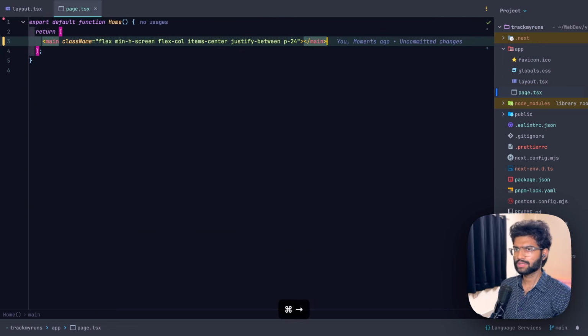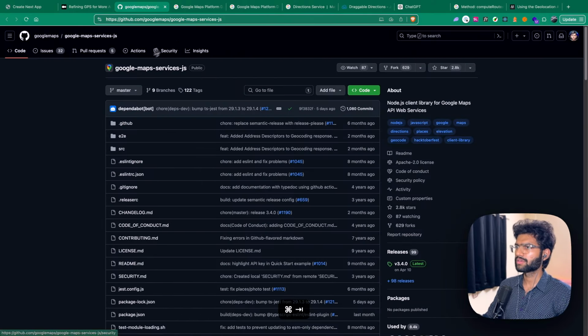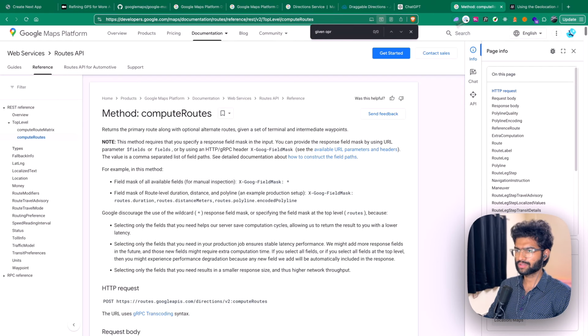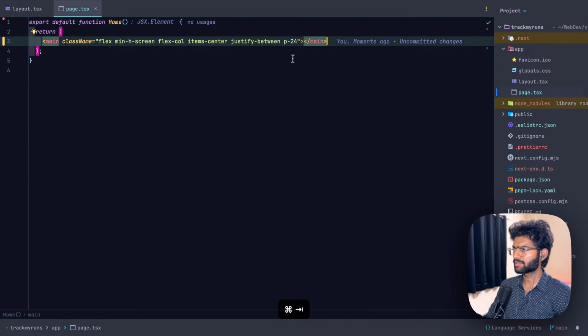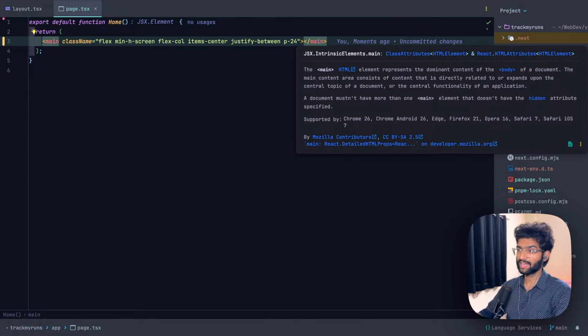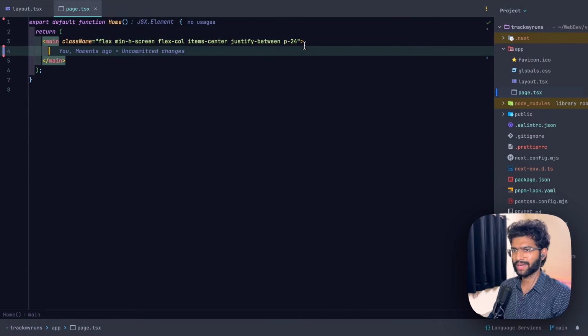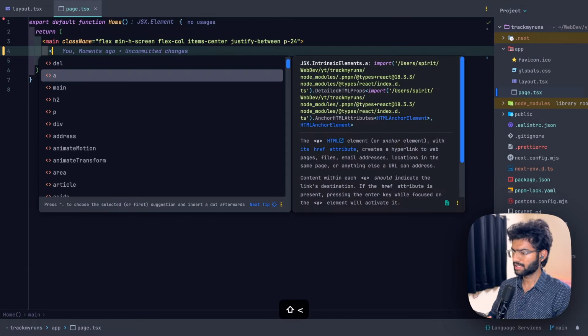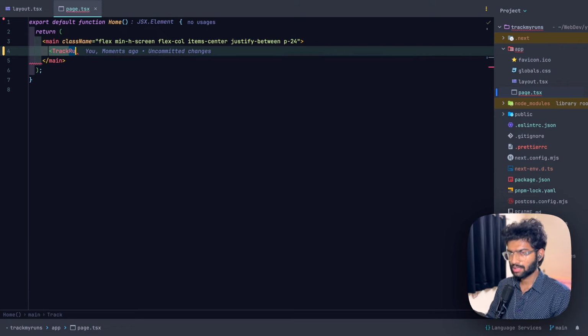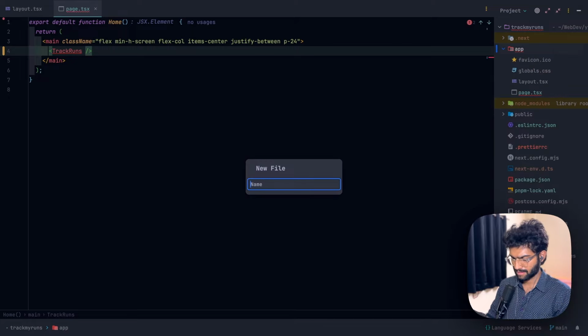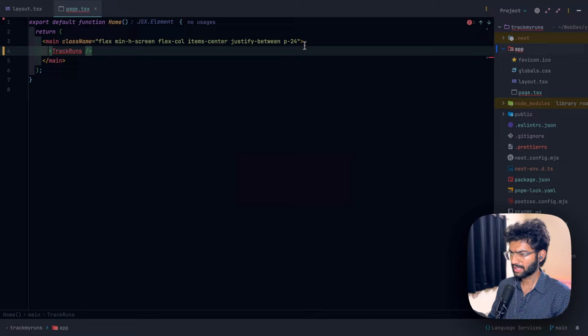And here, okay, first off, what we'll need is a way to compute the routes, a start button first of all. So I think this will be a very client heavy app as expected. So let's name it track runs. And I'll make a component for that. TrackRuns.tsx.